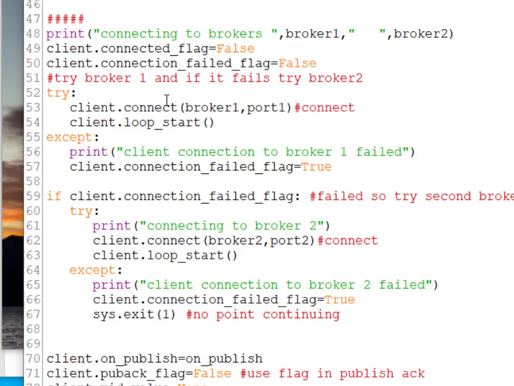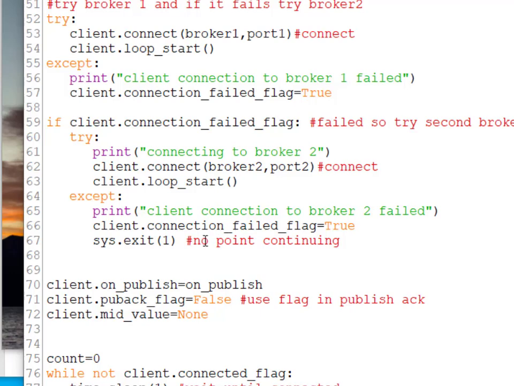Okay, let's go down here, so here we have the main part of the code. We try to connect to broker 1. And if we connect to it, we start the loop, so we can process the acknowledgements. And if we don't, we've raised this flag here. Then we go down to this loop, this if connection, and if we've got a connection failed flag, in other words, this happened here, then we connect to broker 2. And if that happens, then we start the loop for broker 2. And if that can't connect, we just exit.